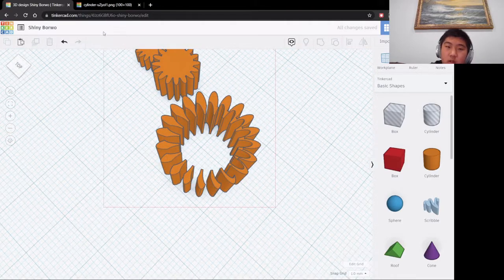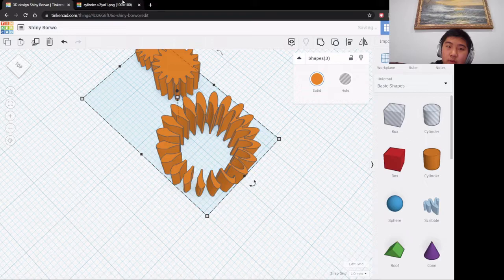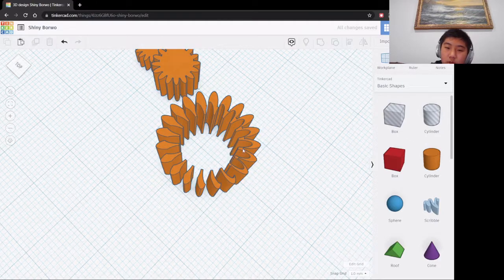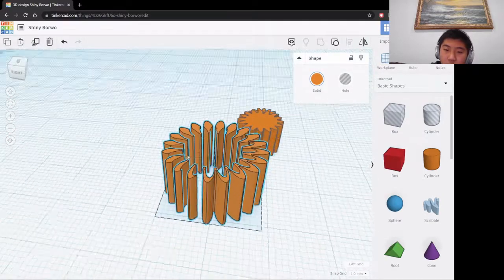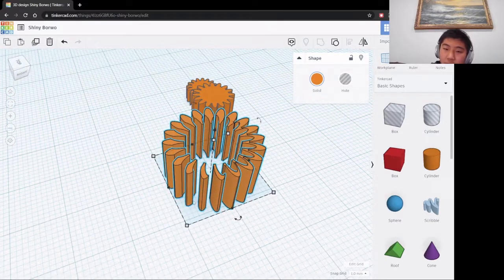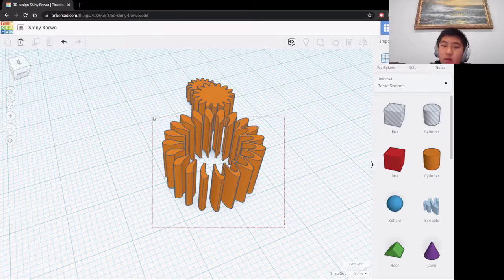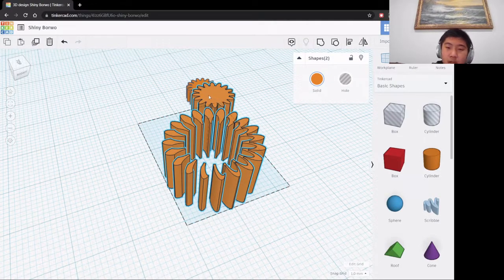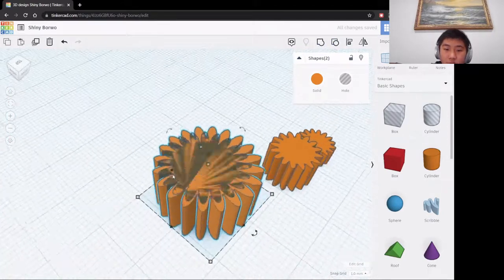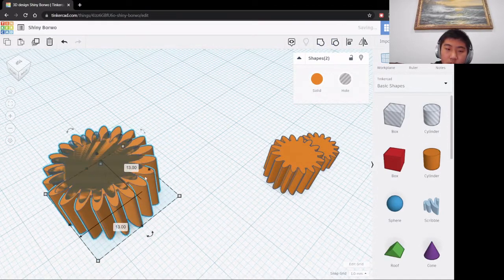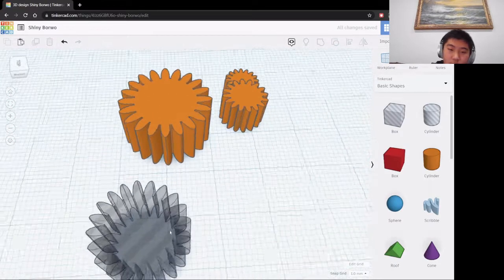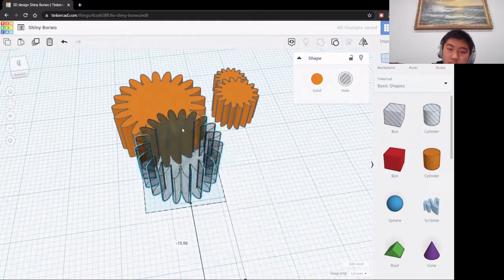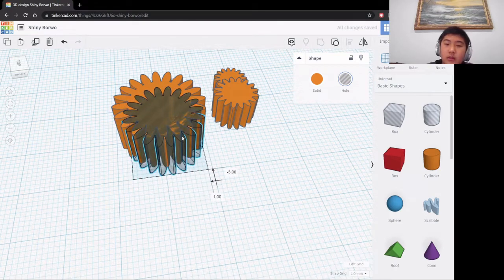And if you didn't want the hole, let's just say you did it accidentally, you can select this. As you can see, this is a whole group and not just individual pieces of a gear. Tinkercad will automatically remember what it used to be, and then you can press ungroup, and now you have your hole and your original gear back.